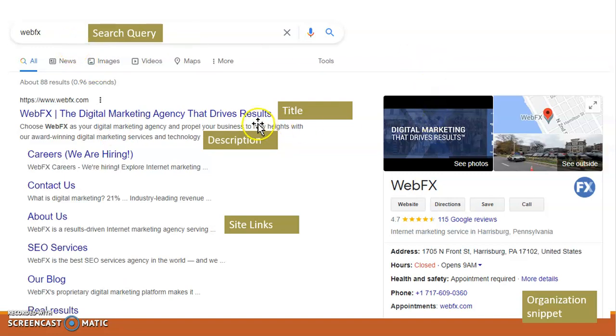So this is how your search engine works. Okay, and in our upcoming slides we will learn more about SEO, like how SEO works, what are its types, and on what factors SEO depends.